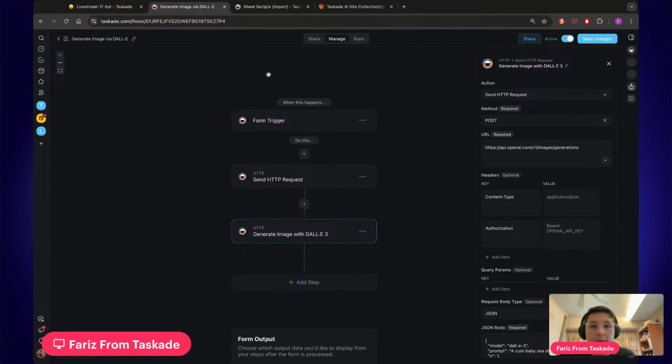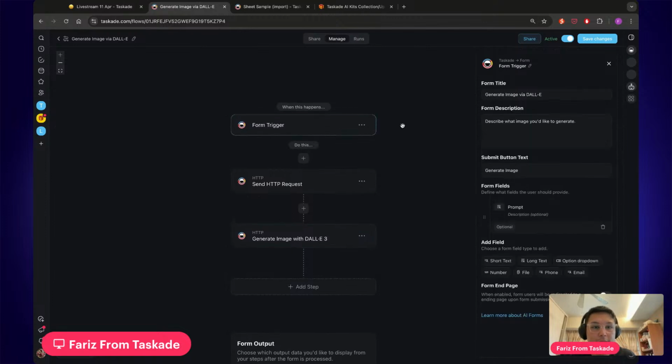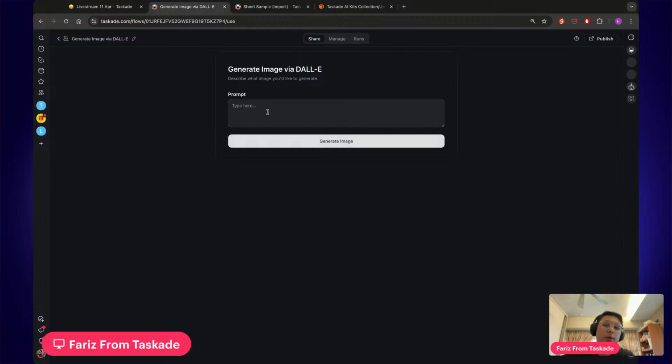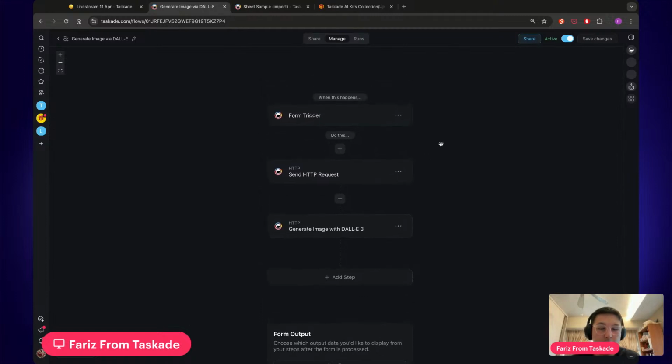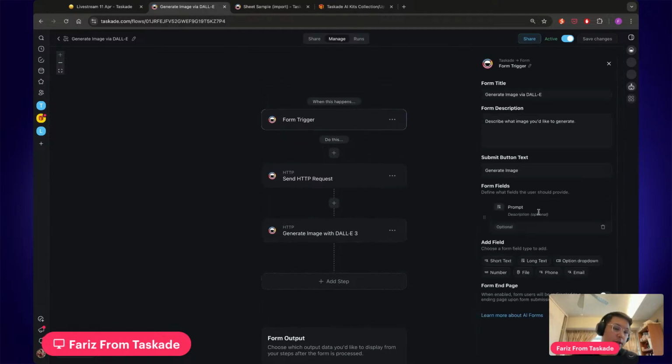So I'm using a form trigger for this. Basically, the form is called generate image with DALL.E, and it has a prompt field. This is the prompt that you want to give to DALL.E. Maybe you'll type it out after this. Let me show you the flow first. What you want to do is have a form trigger with a prompt. It's already in production, so this is already live. You can try it out right now.